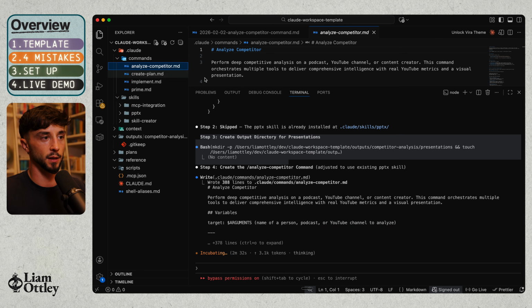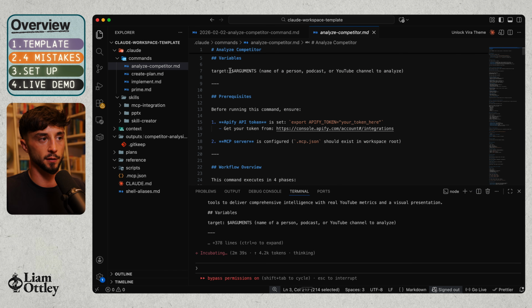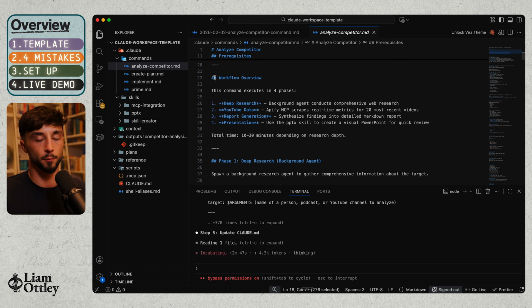So we go, analyze competitor. It's written the whole command for us to use. Perform a deep competitive analysis. It's going to take in some information that we provided about who we wanted to research. Prerequisites around setting up the Apify correctly. And then it breaks down the workflow.